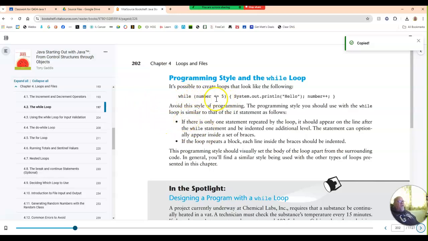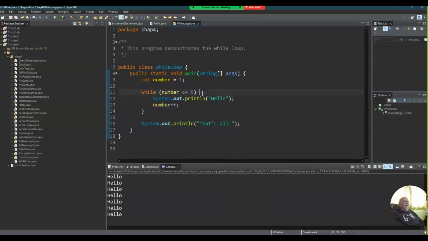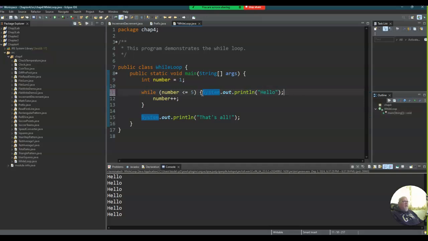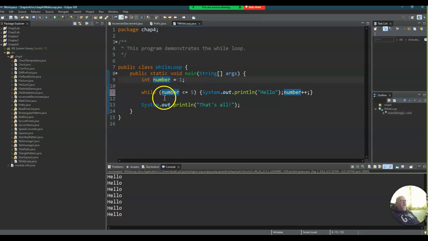Now look at this. We could do this. I could say while number is less than or equal to 5. Notice I got my open brace. Sys out println hello, and then print. I could have that on one line, and this will run just fine. This will run perfect. So I save it and run it. It works just fine. But it's not what we're used to as far as maintaining code.